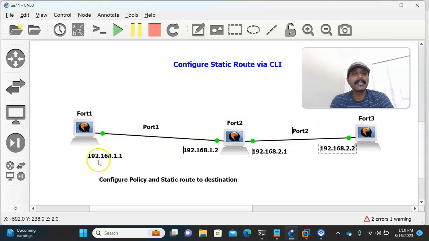Firewall 1 has the directly connected interface 192.168.1.1. Firewall 2 has two connected interfaces, 1.2 and 2.1, and firewall 3 has 2.2. So what I'm going to do is first configure the directly connected interfaces for all three firewalls.